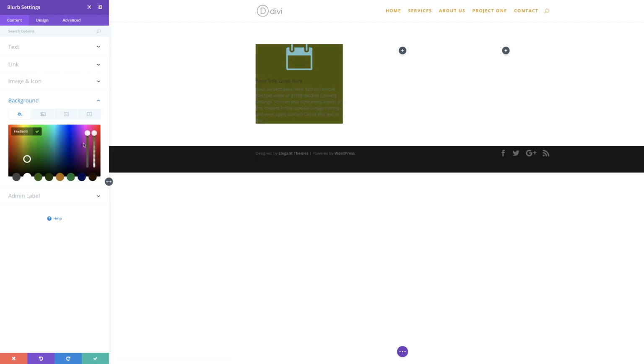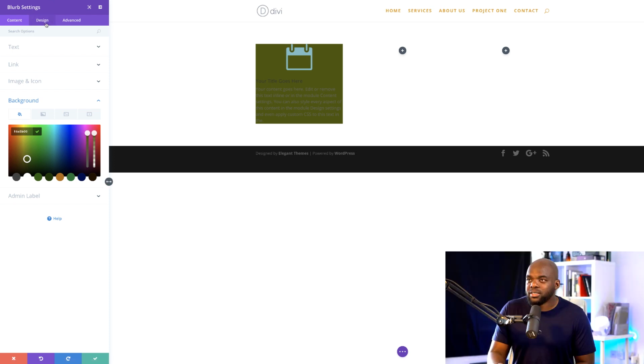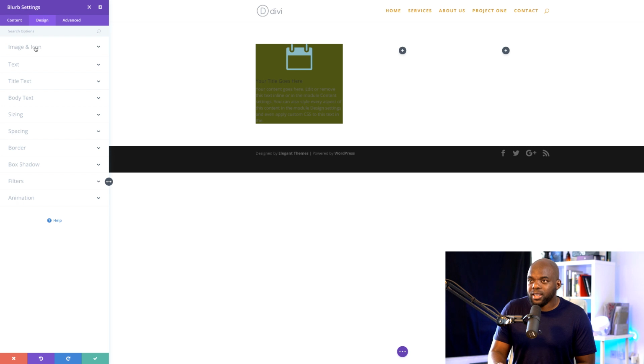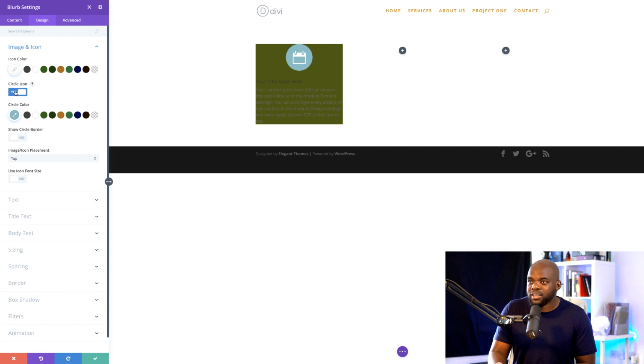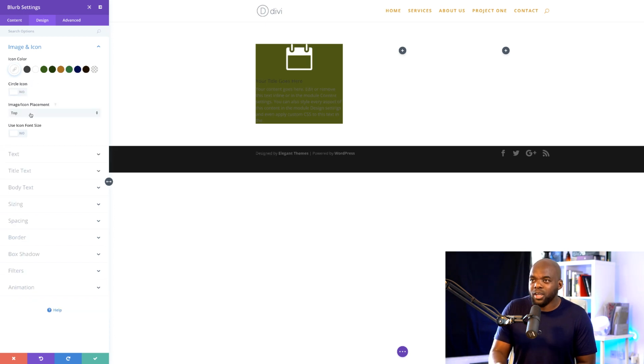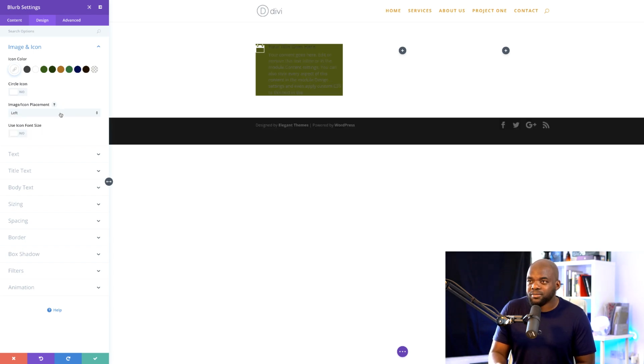So now to make further adjustments to this, you need to go into the design tab. Over here in the design tab, if I click on image and icon, this is the icon or the image. If I click here, we have more options. We can change the color. Let's say I want to go with white. Now my icon is white. I can choose the icon to be in a circle, just like that, but for now I'm just going to leave it as it is. The icon placement is also very important. You can leave it in the top. We also have an option to have it to the left.